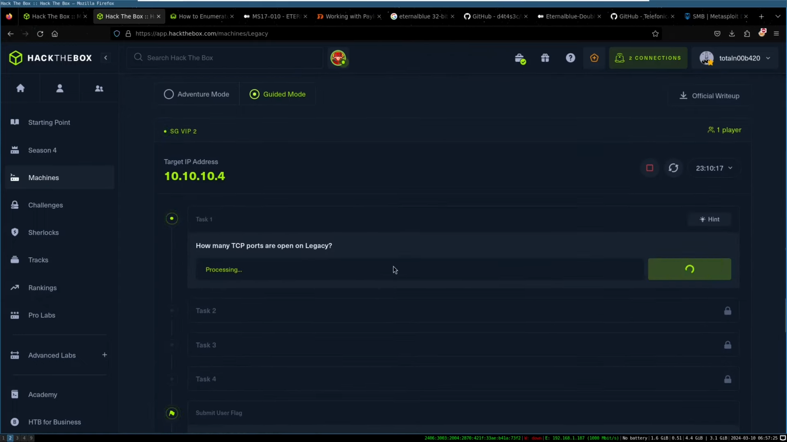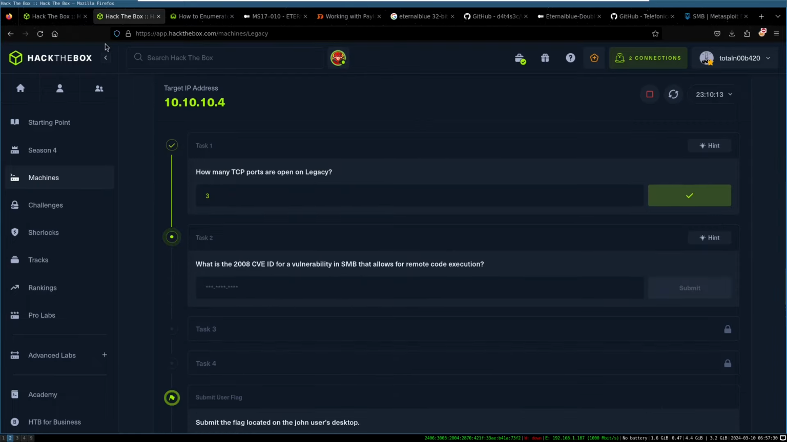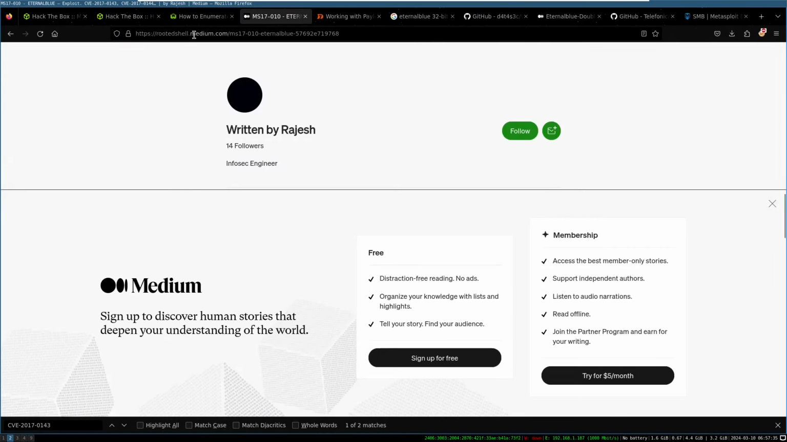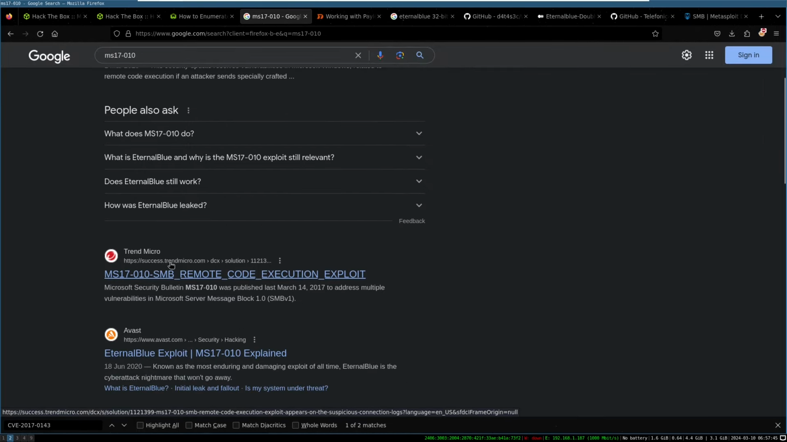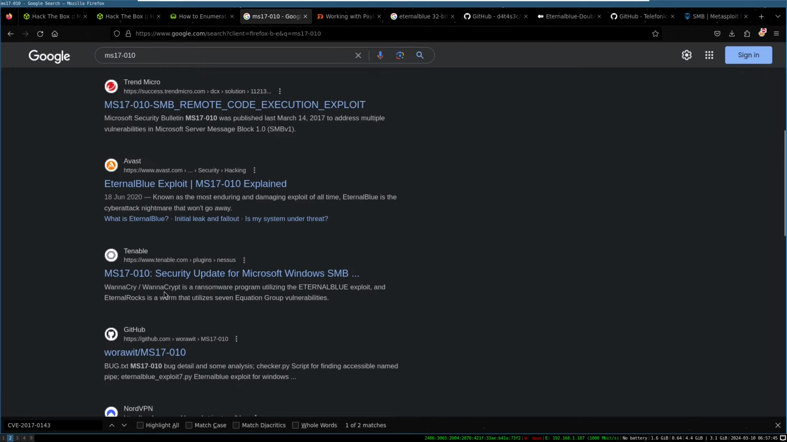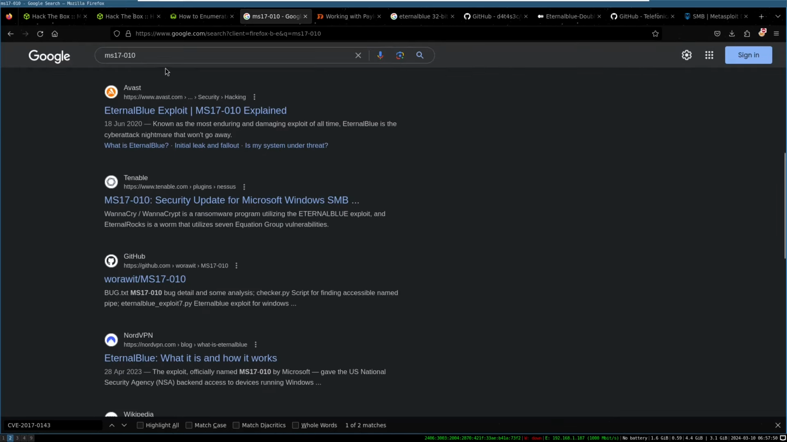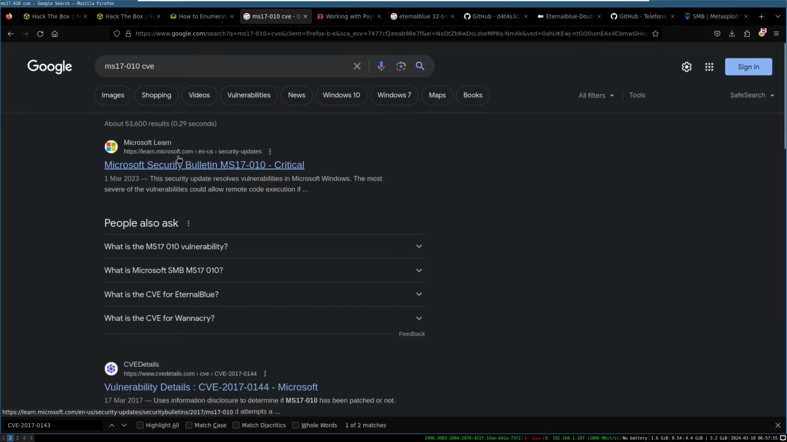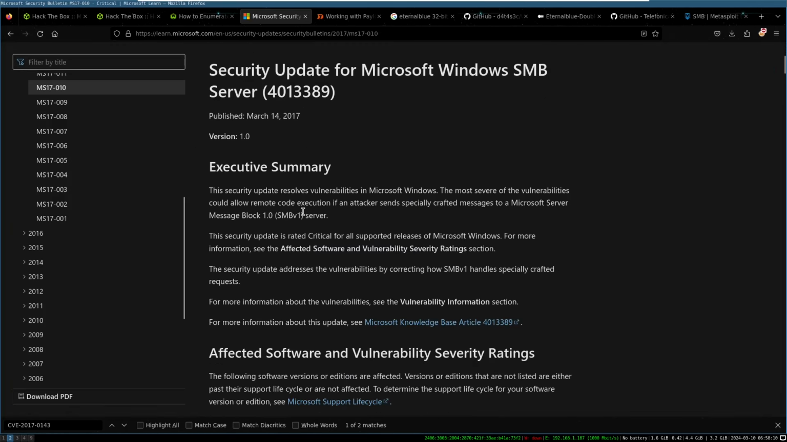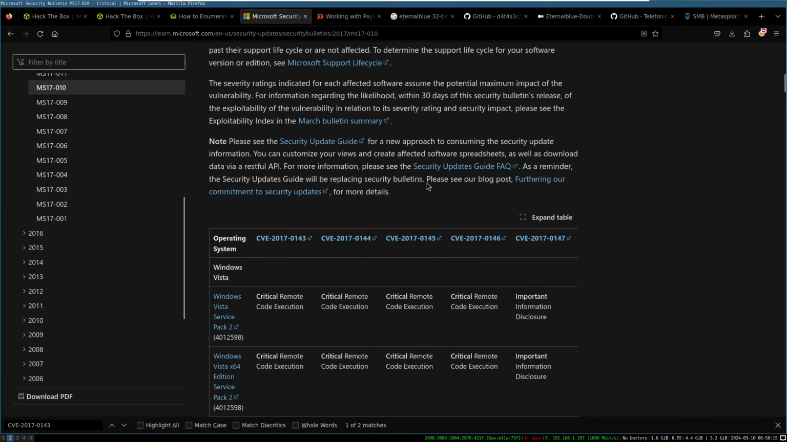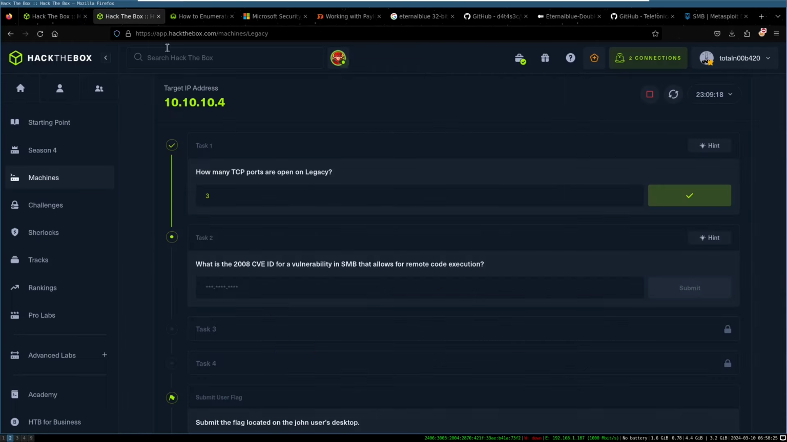Three ports. What is it? MS-17010 in CVE is also known as, just give me the CVE. Oh my god. 2023? Guessing it's the oldest one. Oh, 2008 CVE.